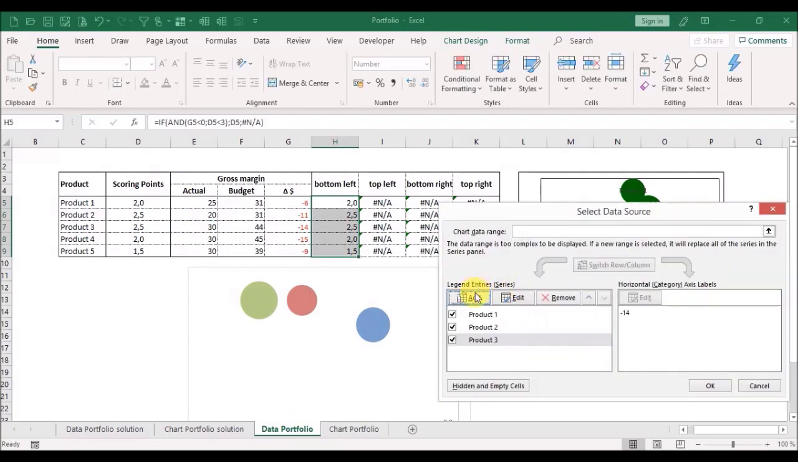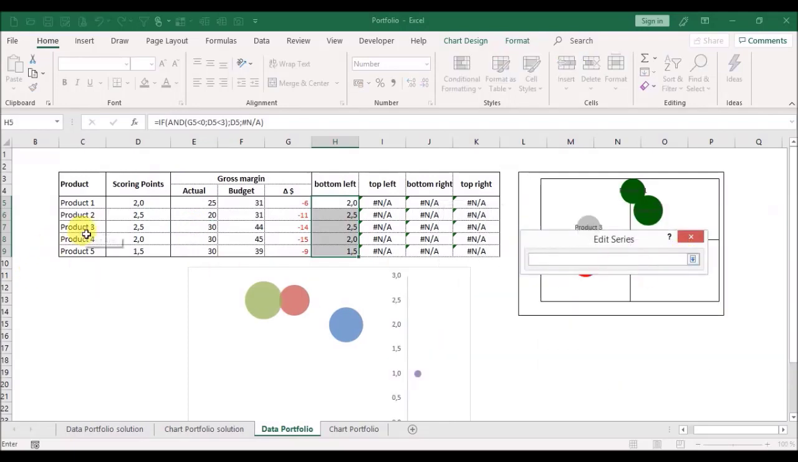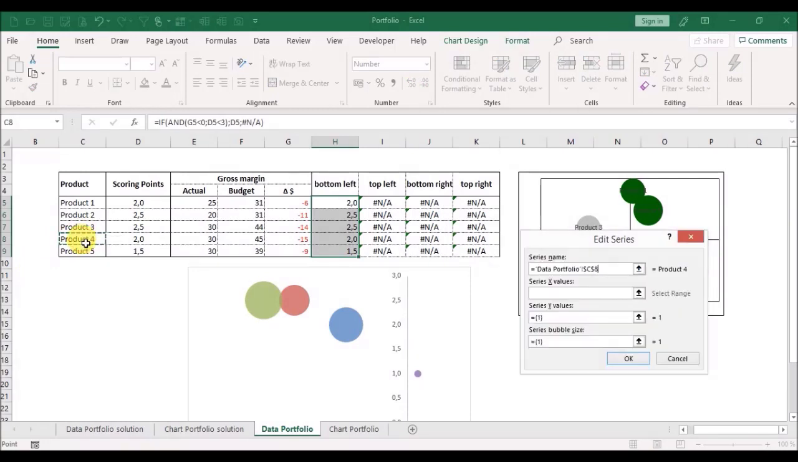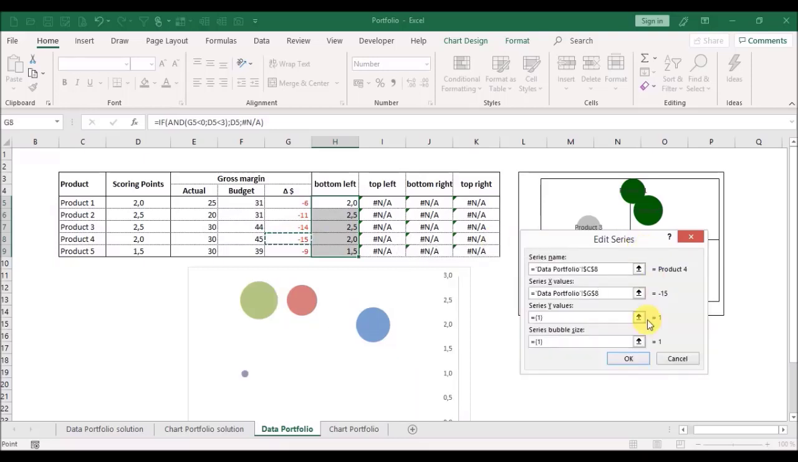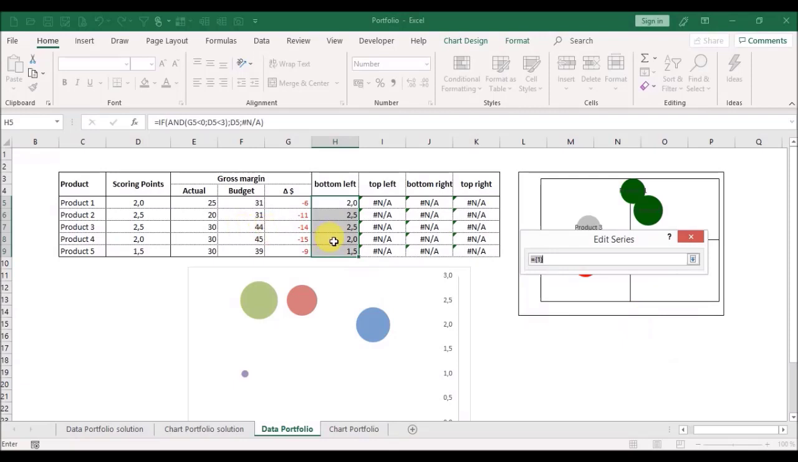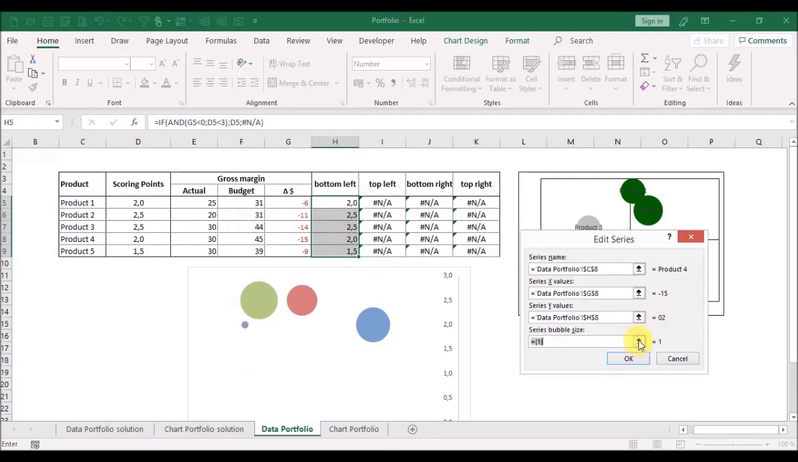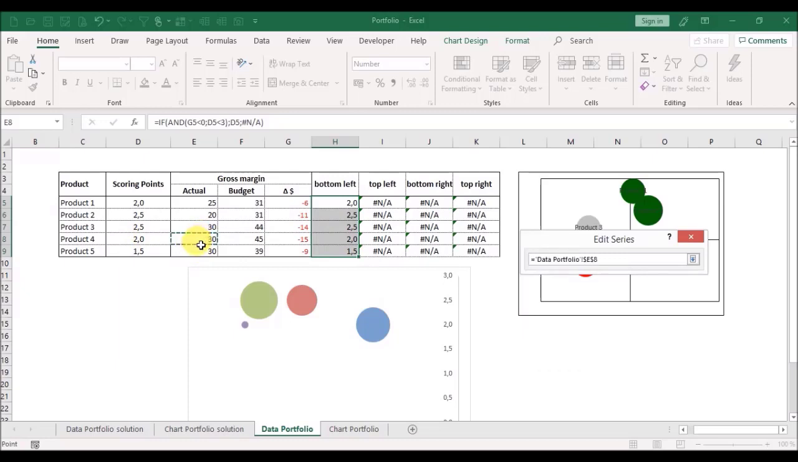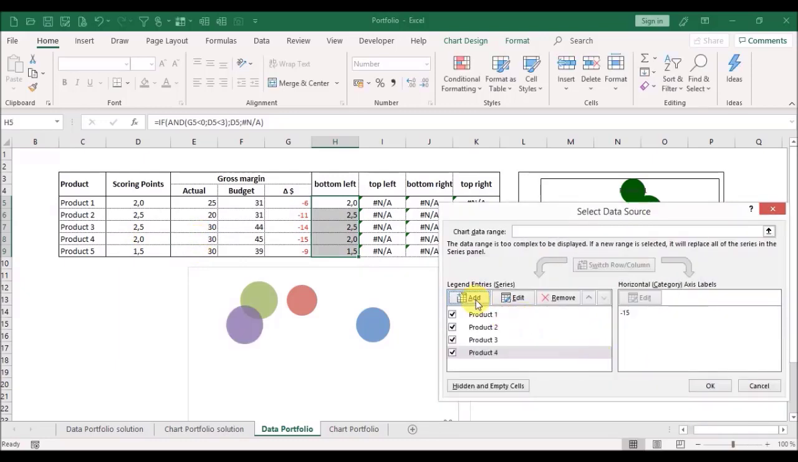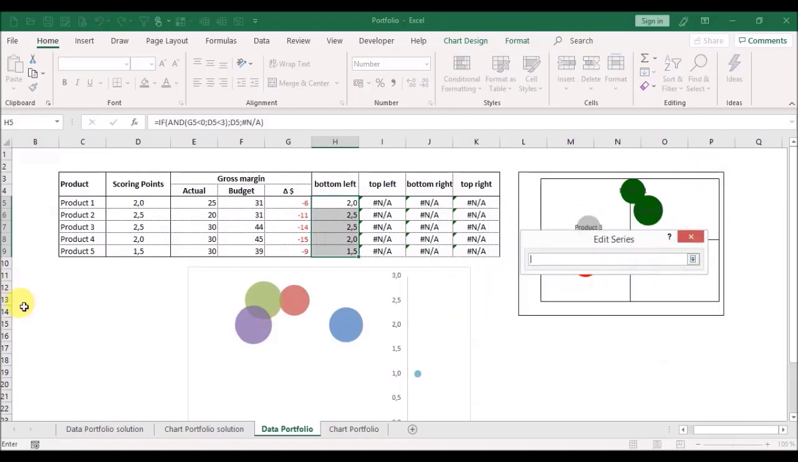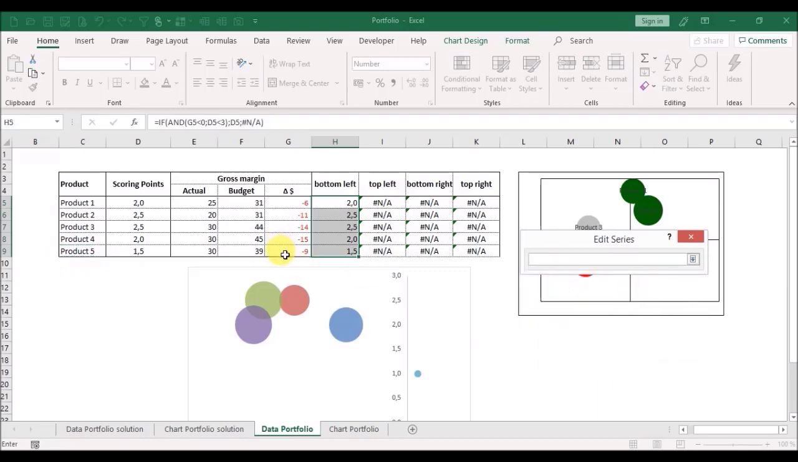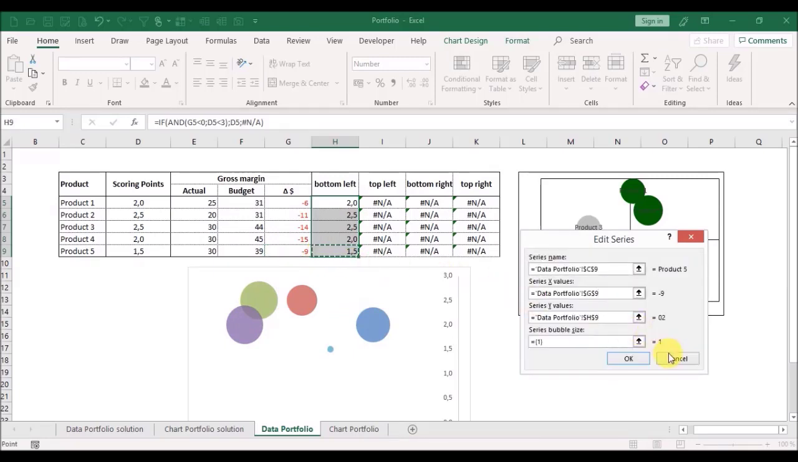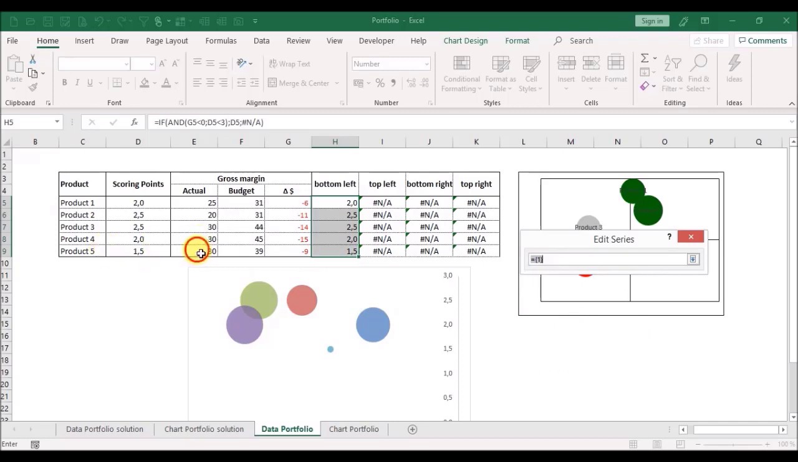Okay, then we will add product number 4, X values from cell G8, vertical line values H8, and the bubble size from cell E8. Okay, and the last one, add product number 5, X values from cell G9, vertical line H9, and the bubble size from cell E9.